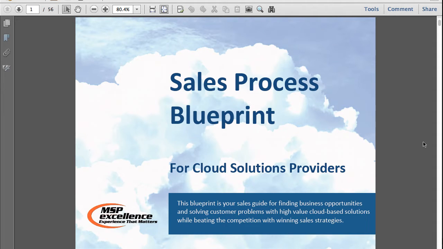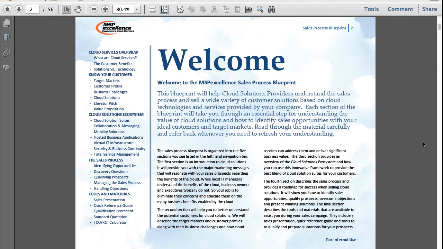The third blueprint in the MSP Excellence Playbook for cloud solutions providers is called the Sales Process Blueprint. It's called that because it's a structured guide to the sales process from lead generation to customer close. It's designed for the business owner or executive of a cloud solutions provider business to absorb and modify as their tool to use internally when they sell their services in the marketplace or hire their first salespeople and want to enable them with a professional sales guide.